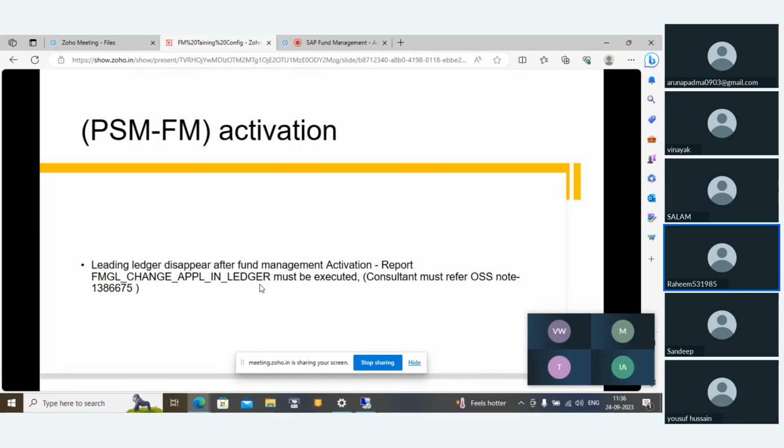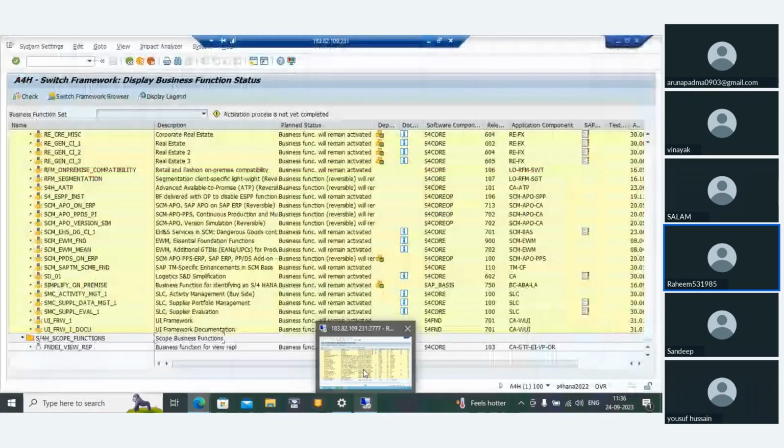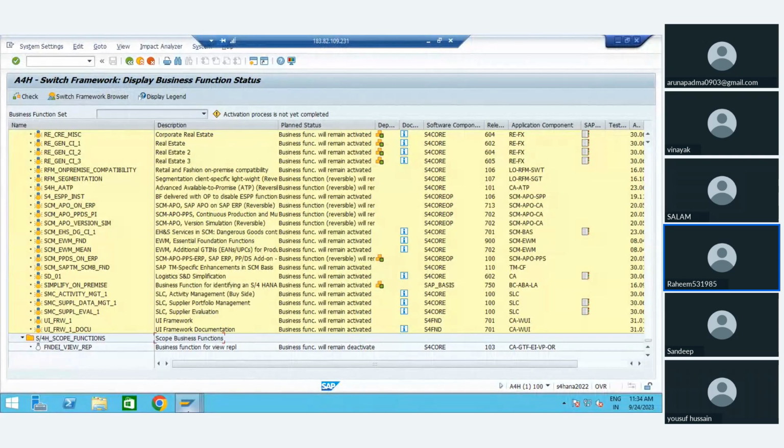But prior to executing this program, you have to refer to the OSS note, like a SAP OSS note. You can see 1386675. So first you have to review this note, and under this note, there is a certain note also available which you have to implement first prior to execution of this program. Okay, so this is basically basic configuration or for activation purpose, and then we'll move to configuration again. So we'll see.